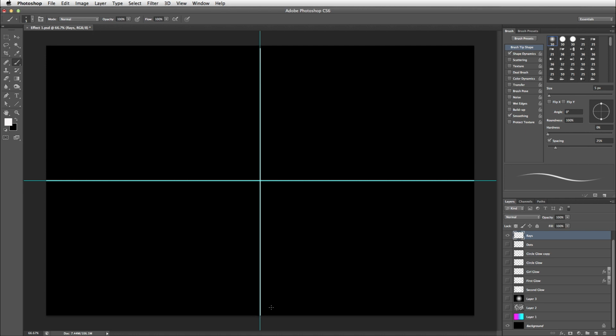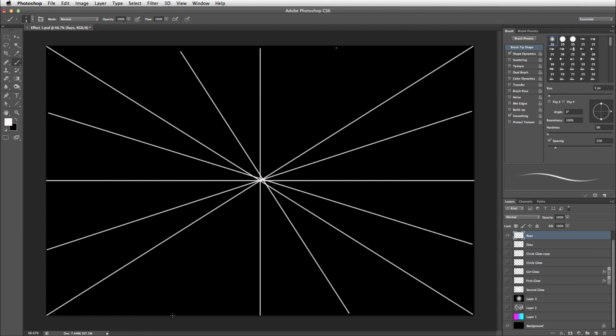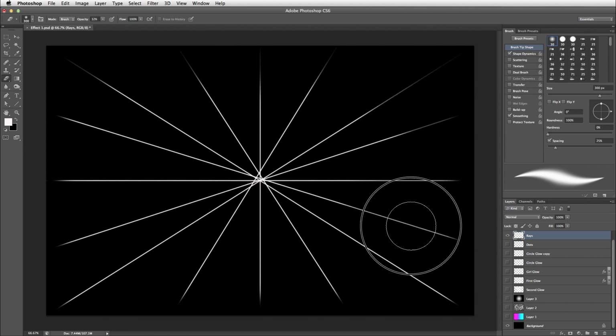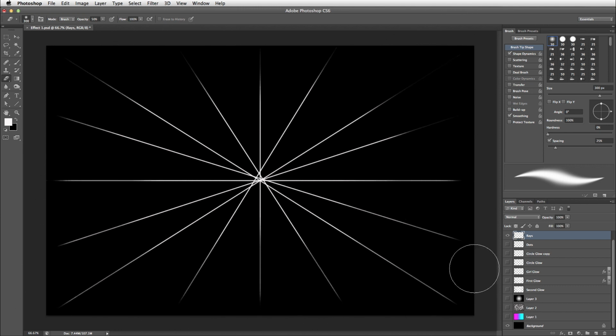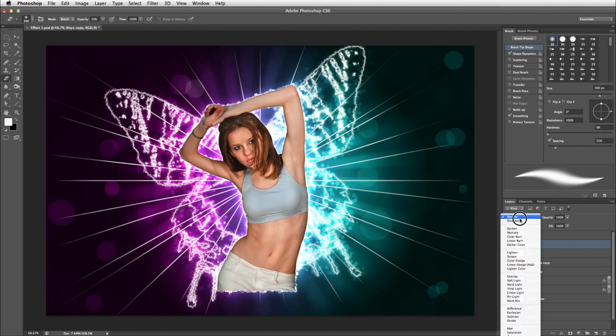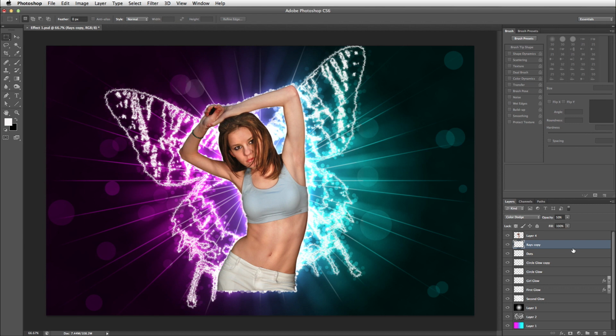Vertical stroke. Click Start Point. Press Shift and click the End Point. Make more cross strokes. Erase the edges. Make a duplicate layer. Rotate little. Merge both. Change the layer mode to color dodge. Adjust the opacity. Almost done.